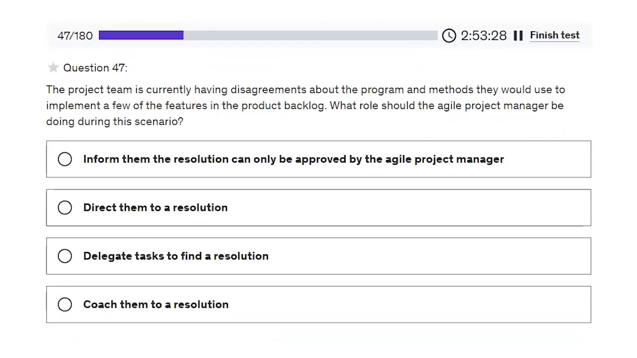The project team is currently having disagreements about the program and the methods they would use to implement a few of the features in the product backlog. What role should the agile project manager be doing during this scenario? Coach them to a resolution. This should be the correct one.